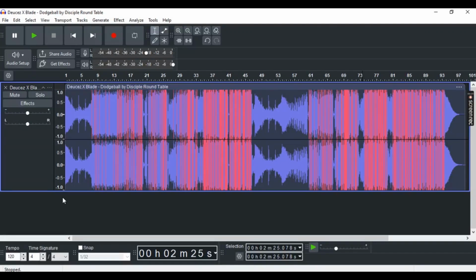Want to know how to add echo to your audio clips in Audacity? Well, no worries. In this video, I'm going to show you an easy step-by-step guide on how you can do it. It's super simple and under a minute, so let's get straight to it.